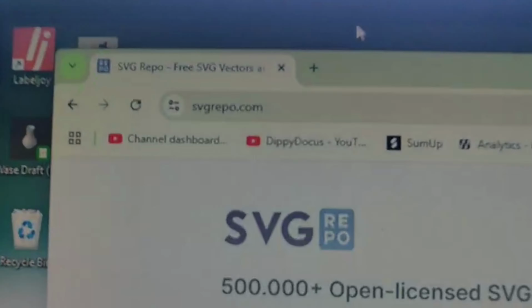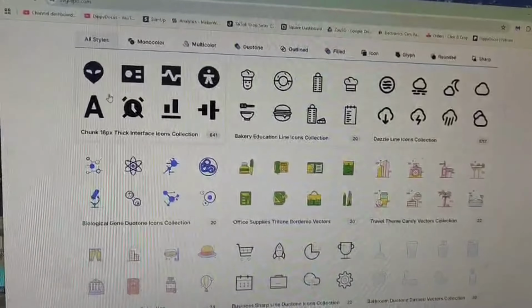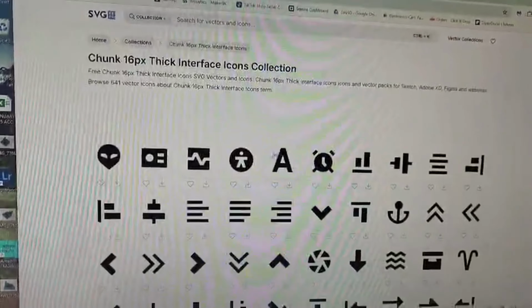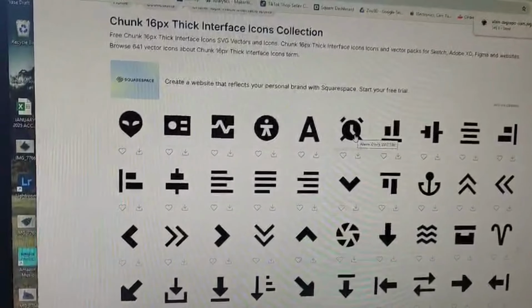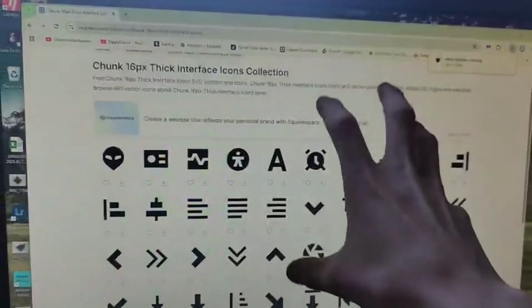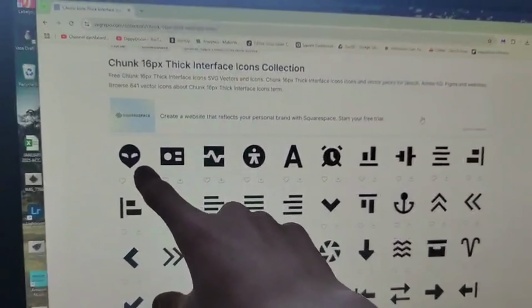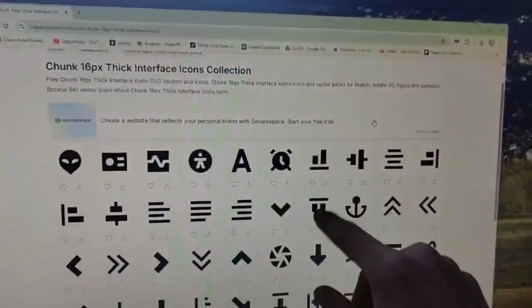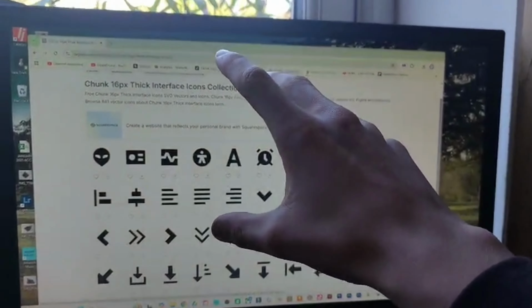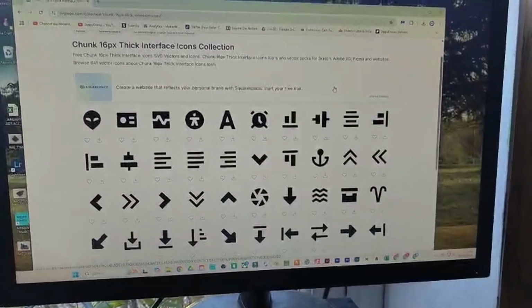SVG Repo is a good place to get SVGs from. So we can scroll down and we've got a few symbols. I'm just going to choose a really simple SVG symbol. Oh no, I'm going to actually show you how to do this from a JPEG into an SVG. After this, I'm just going to show you how to put an SVG into Bambu Studio. Then after we've done that, I'll show you how to turn a JPEG into an SVG, so you can basically print your pictures then.